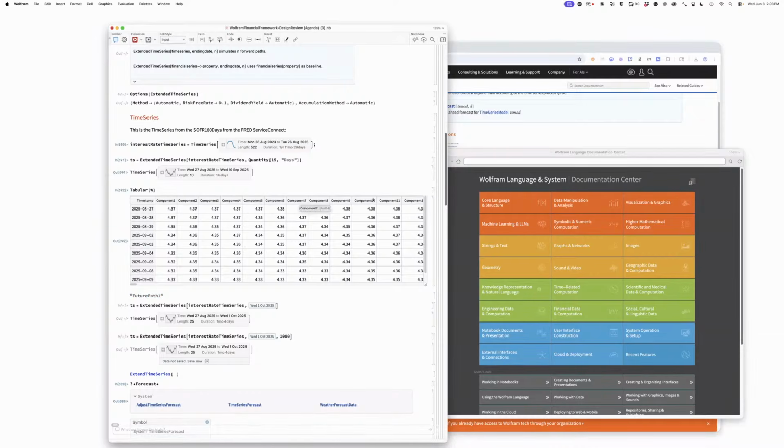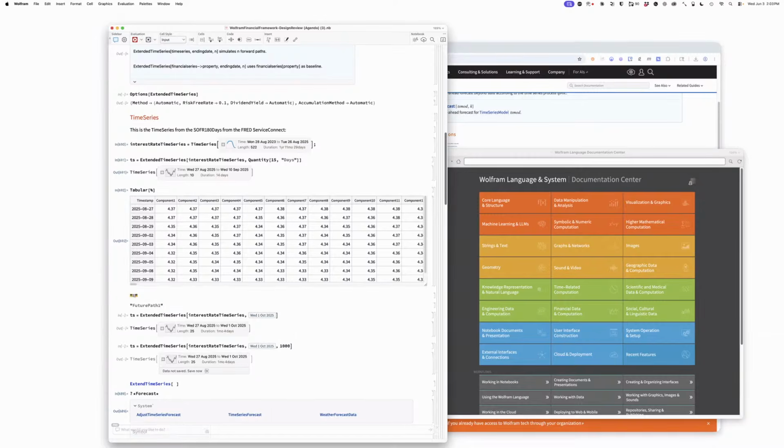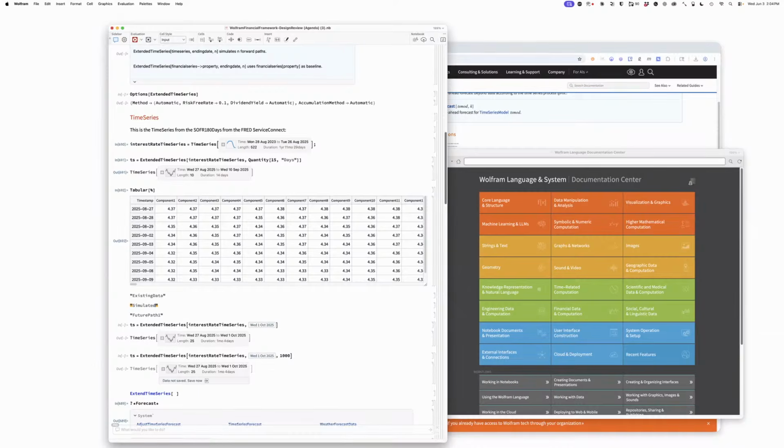Why don't we use hierarchical keys here and say existing data and simulated data or something. And those are because the timestamps are different. I know they're different. So existing data is missing for the future. Simulated data is missing for the past.